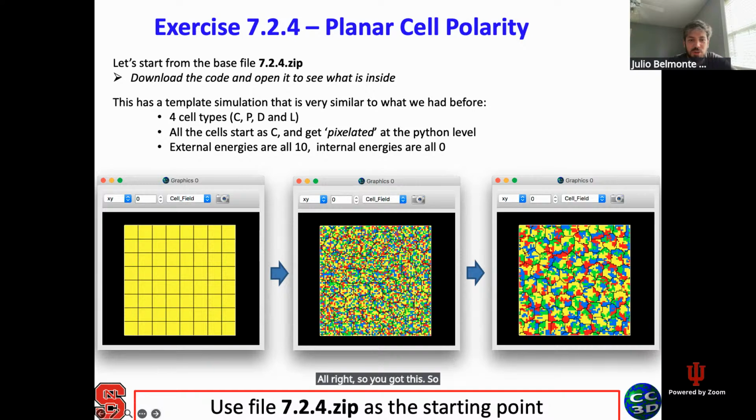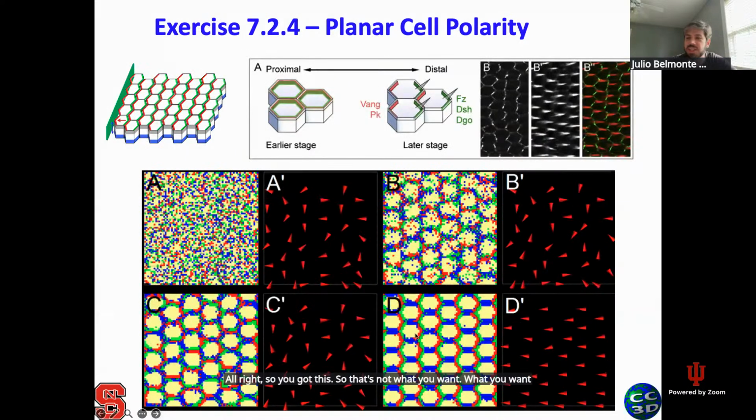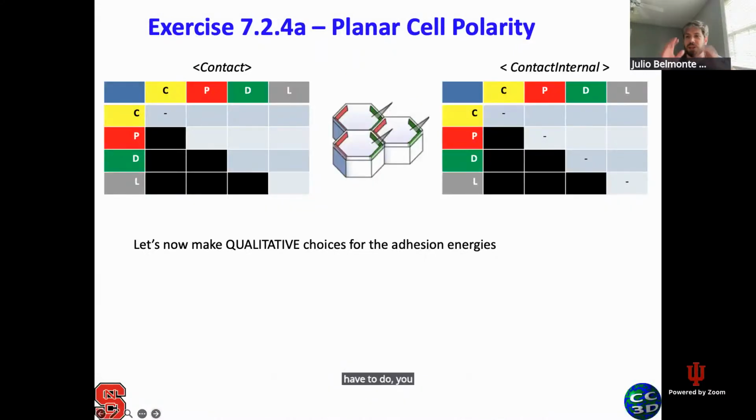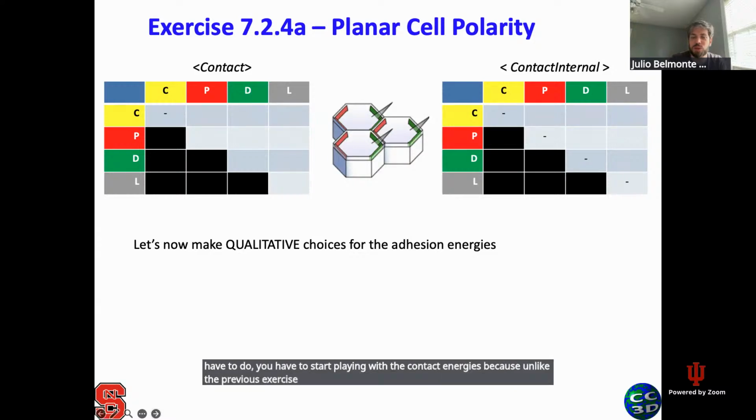So that's not what you want. What you want to happen, right? The cells all start at the pixelated state, but instead of getting this, you're getting the rounded Jackson Pollock output. Okay. But you want to have this one instead. So what do we have to do? First, we have to start playing with the contact energies because, unlike the previous exercise, I gave a really bad choice of energies for you to get any output.